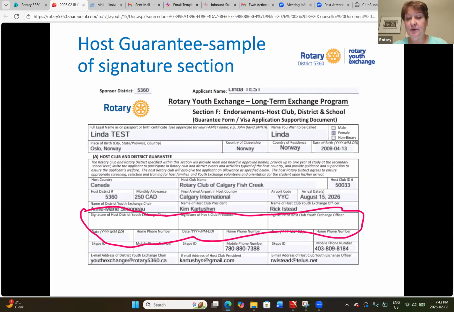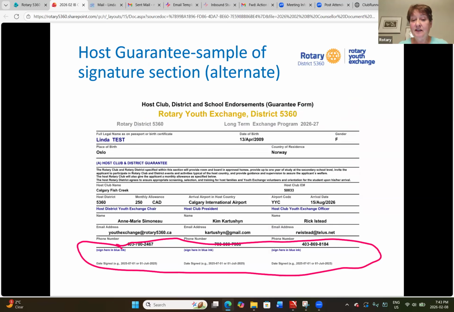I've asked the developer if he could swap out the formats. If he can, this is what it'll look like. If he cannot, this is what it'll look like. It has exactly the same information. You still need the same signatures in the same slot.